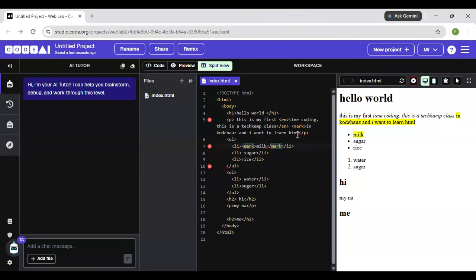Now, the difference between mark and emphasis is that the italics, the emphasis, emphasizes everything, while the highlighted tag, all it does is it highlights whatever you put it around. Do you guys understand? Yes, sir.